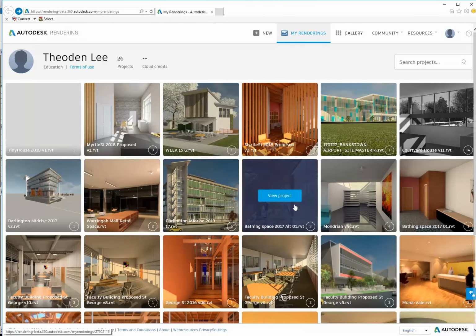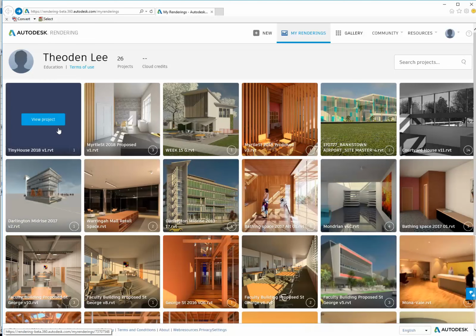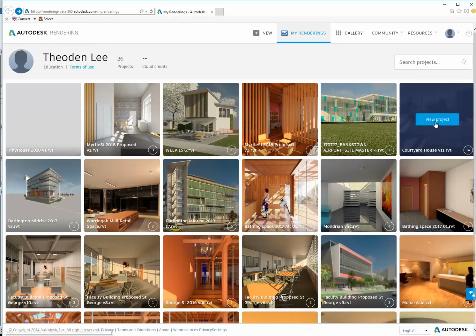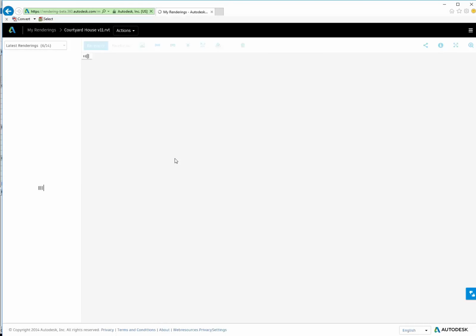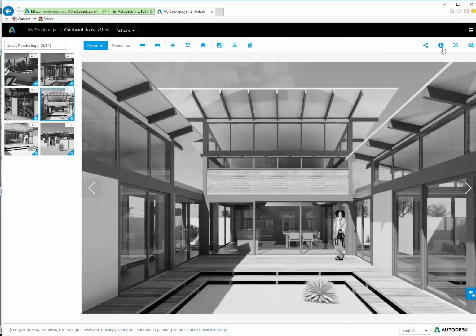I'm trying to find one that had a transparent background, but actually I can't see any, so I won't show you that.